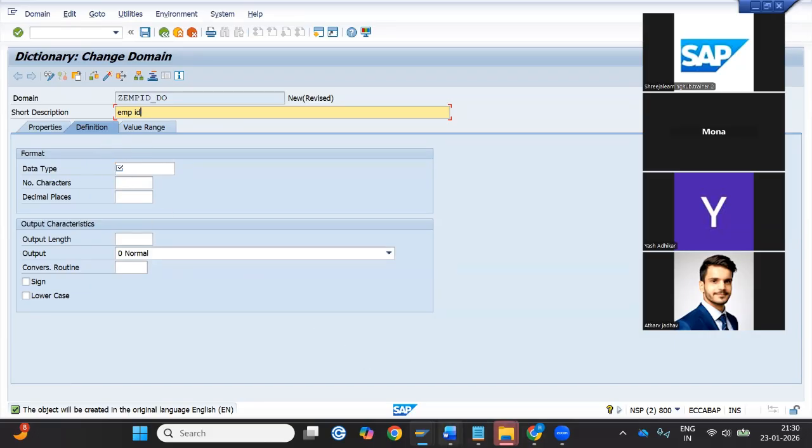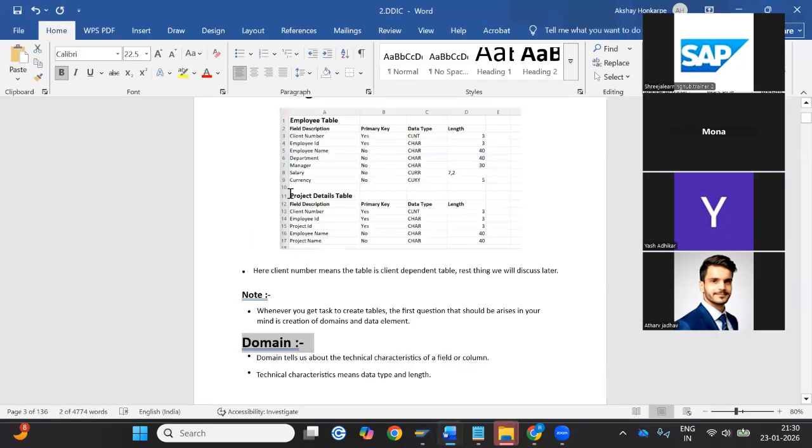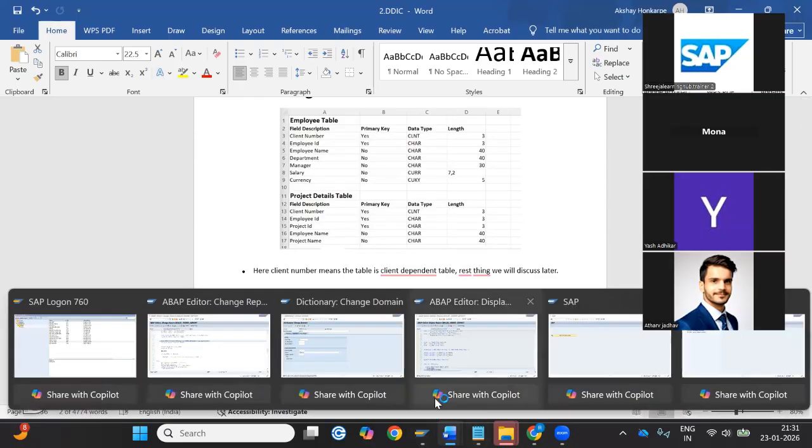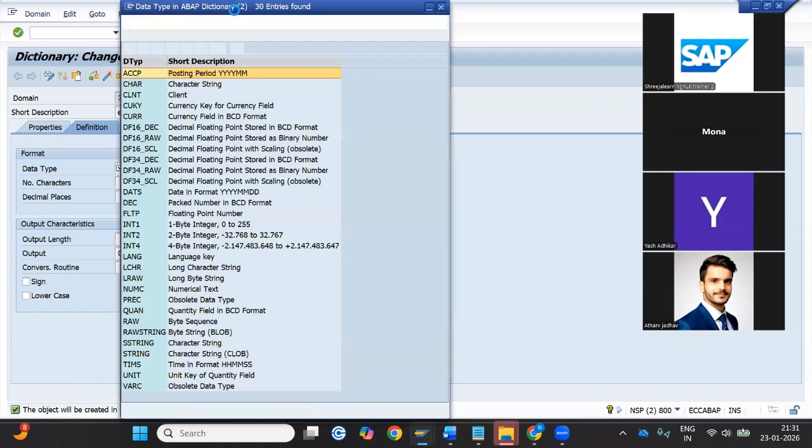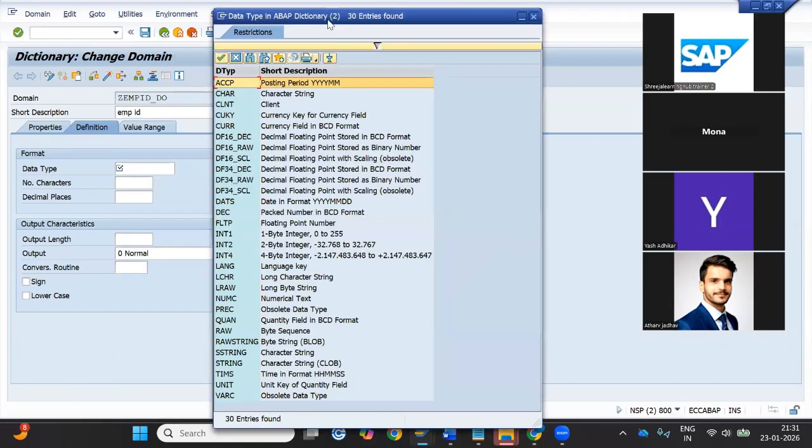So in this database field, in employee ID, which type of data are you storing? Character value, number value, integer value, percentage value, whatever the values, you can go for the F4 help. When I go for the F4 help, you can see there are different data types. Data types tell us which types of values we can store in our database table.